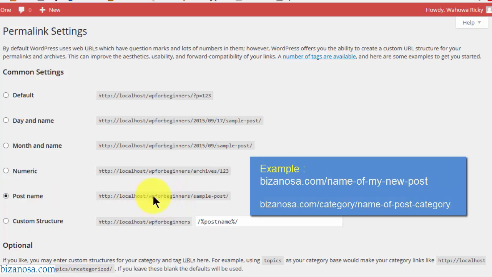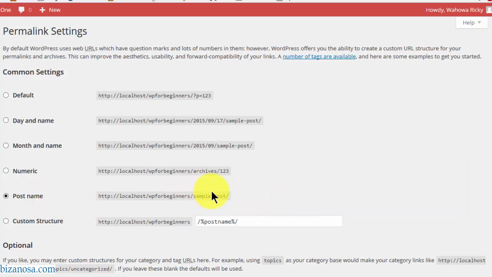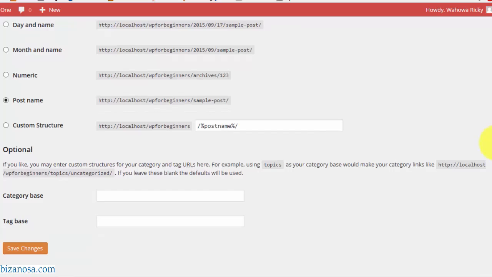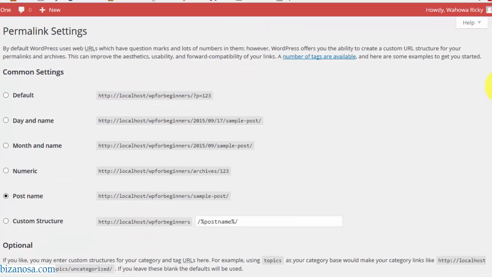So if the name of my post is new post, it will just be my WordPress website link, domain name, slash the post. And if it's a category, it will be category slash the post. So I use that, and that's good for SEO purposes. I never use any of this. I don't think you'll find need to change them either.